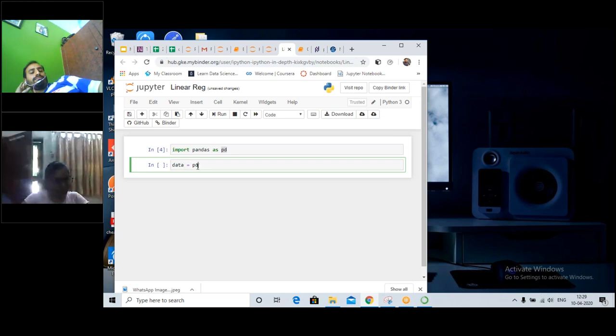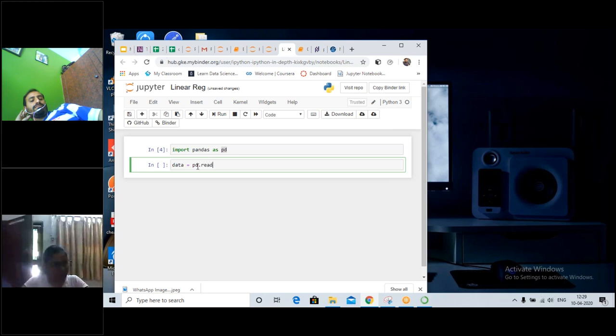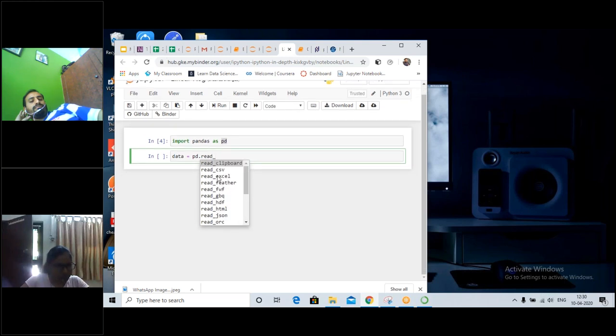So what I'm going to do, pd.read, or if you want to look into different commands, you should just type read, then tap the tab key of your keyboard. When you tap the tab key, you will see different functions over here. Are you able to do it? So you need to select the second one, read_csv.